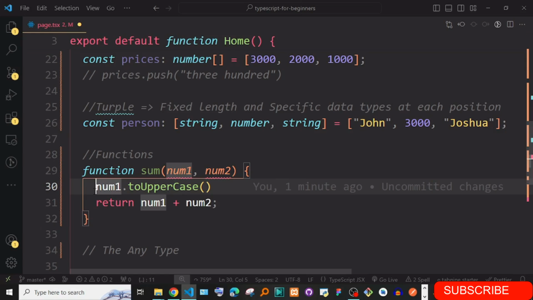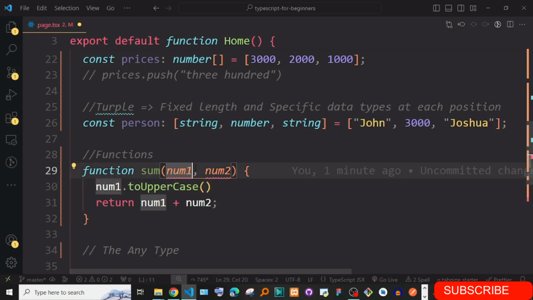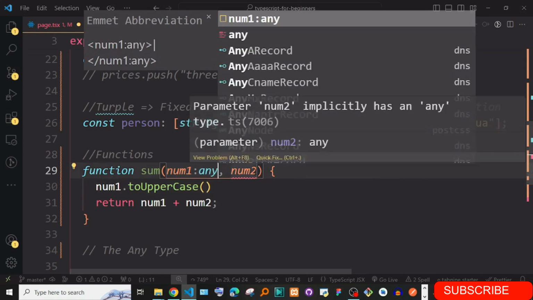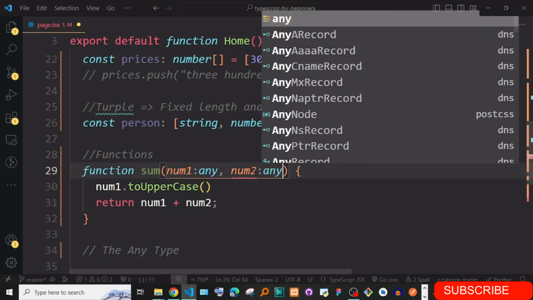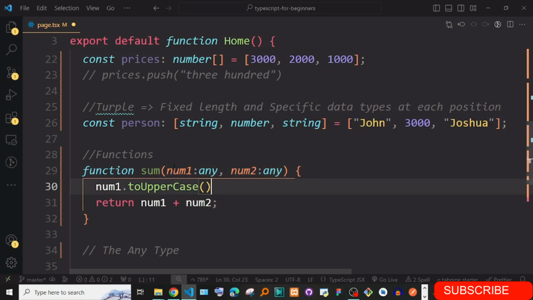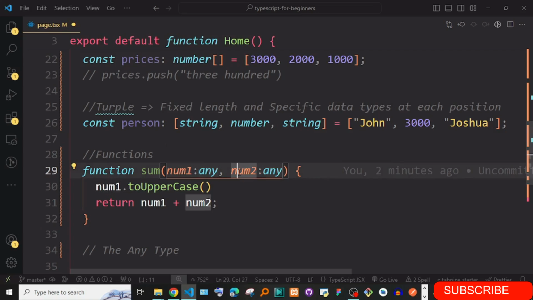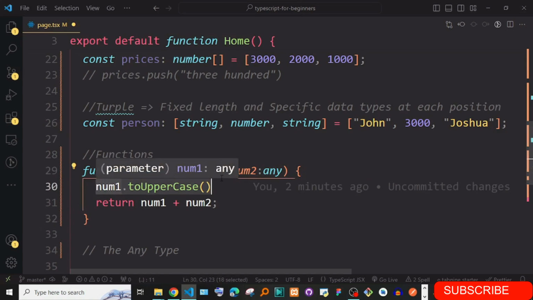You should avoid using any, and you can even explicitly say any, just like this, to take off these squiggly lines. But that basically means that you don't know the type of this. You're saying this can be any type, boolean, string, anything goes. And you can see here you have n1 toUpperCase.